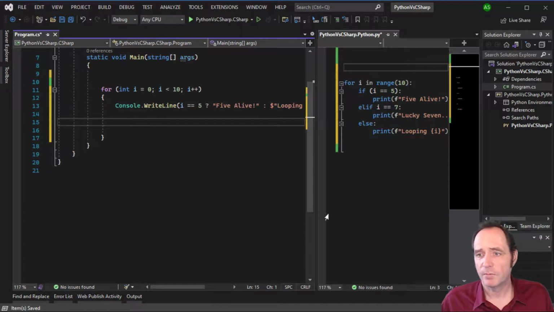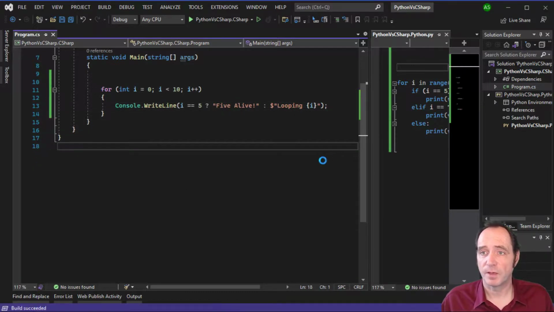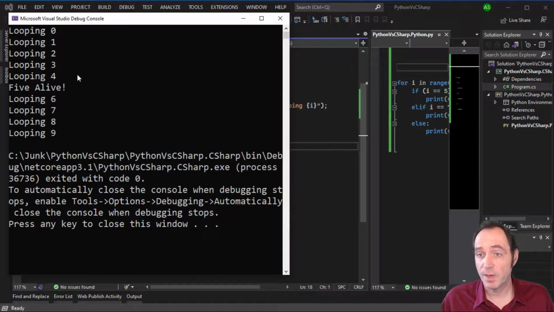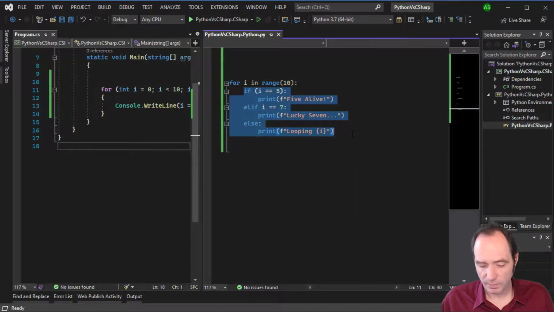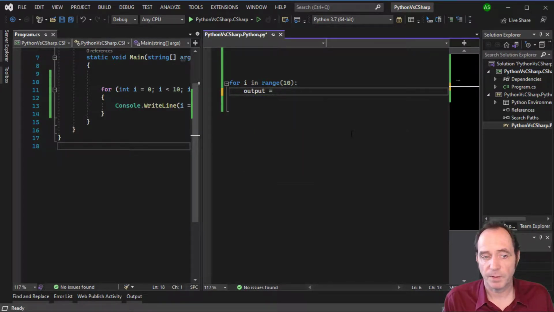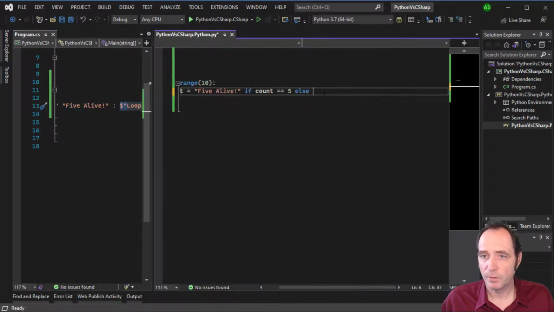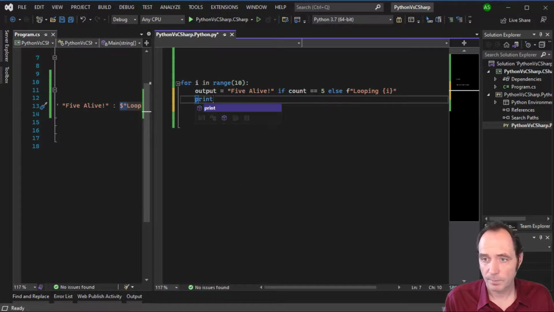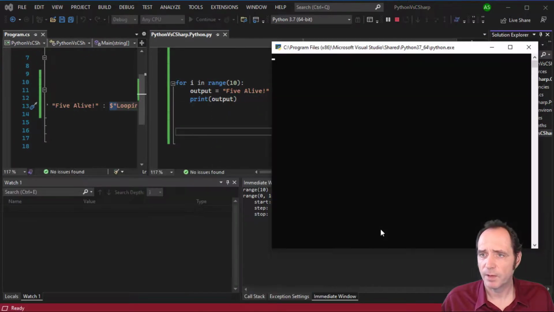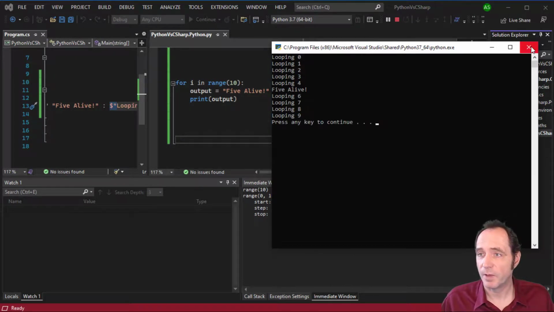This is something that we've had for ages. I remember doing this in C or C++ back in the day. And what this will do is basically do the same thing as if we were using an if-else statement. So if i is equal to 5, then it's going to print out 5 alive. Otherwise, it's going to print out looping. We can do the same thing in Python. So what I can do here is say that the output is going to be equal to 5 alive if count is equal to 5, else it's going to be equal to looping. So what that will do is basically do the ternary operator in Python. And then we can print that output there. So let's just run that. If i is equal to 5, not if count is equal to 5. And then you can see that's the ternary operator in Python.